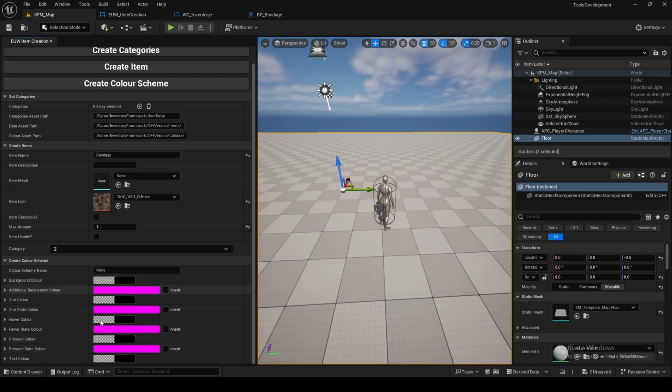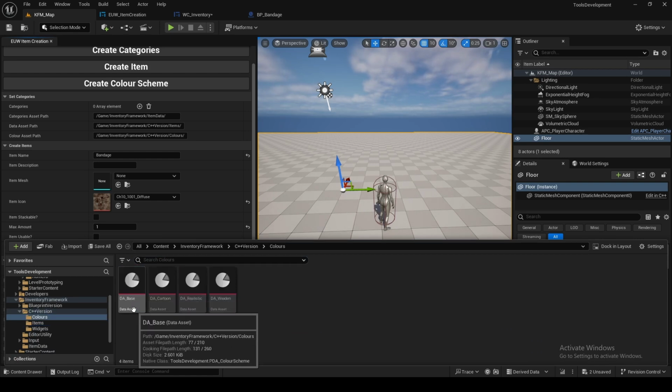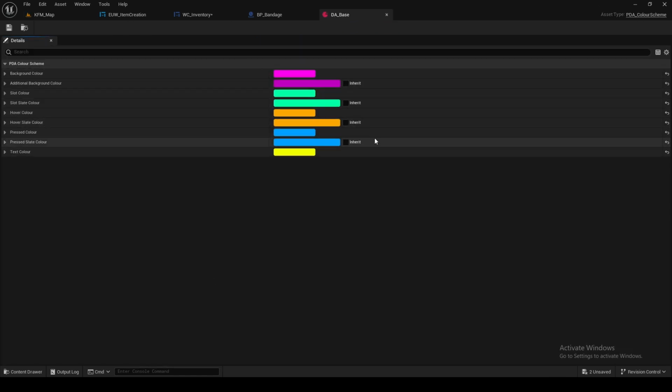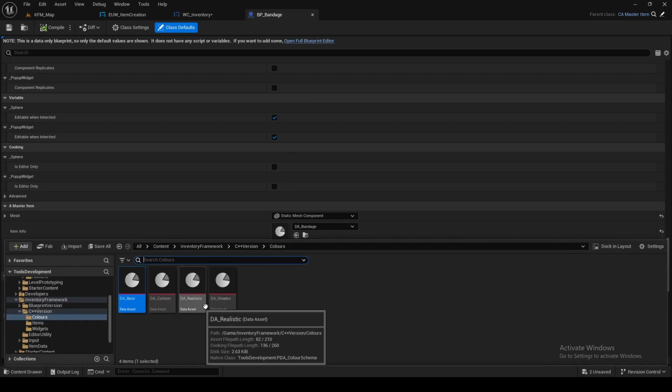So you can make these yourself exactly the same as normal, or there are pre-built ones within this framework for you. There's a base one, which basically highlights the different colours that are going to be. So if you're struggling to see what's going to be what colour, you can apply the base to check where it would be. There's also cartoon, realistic and wooden.